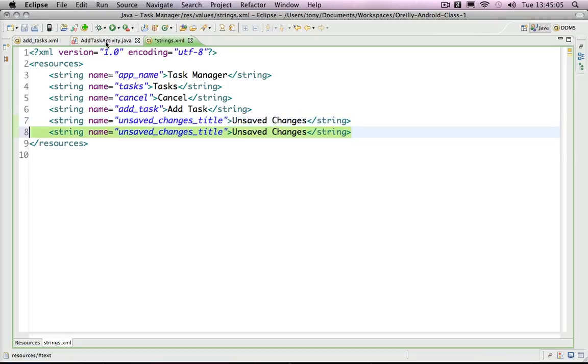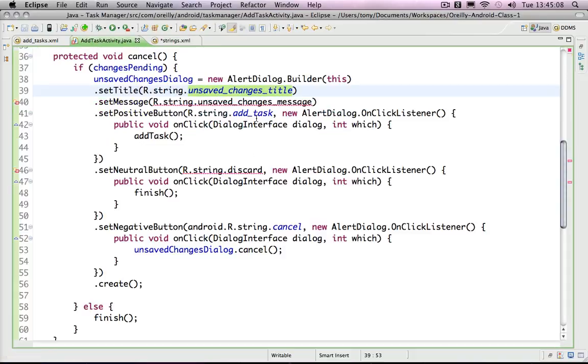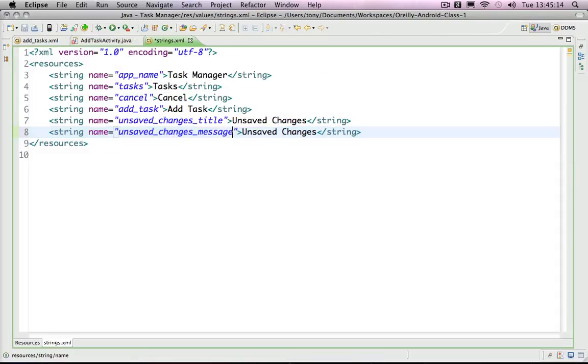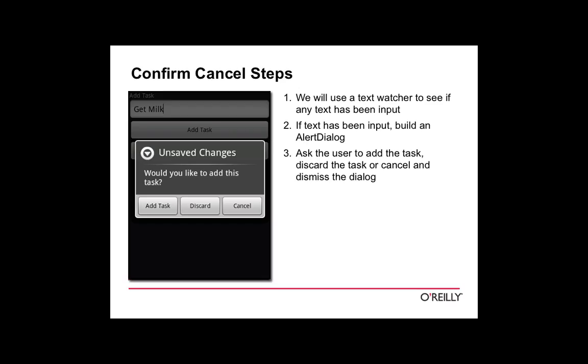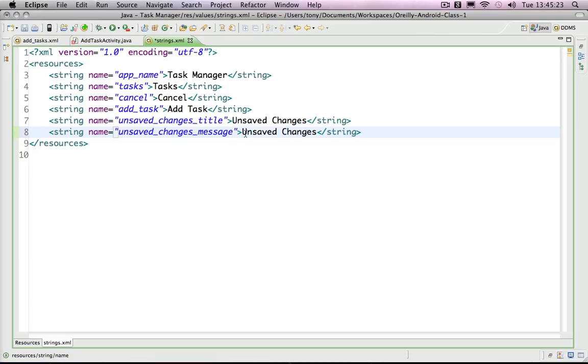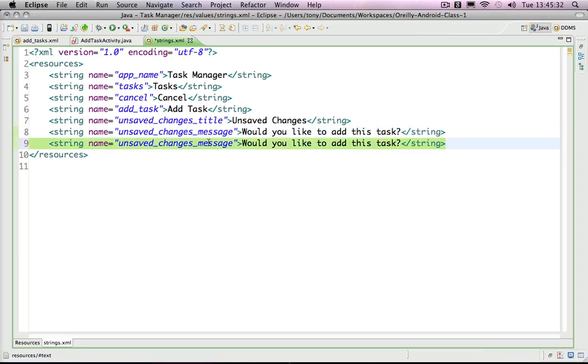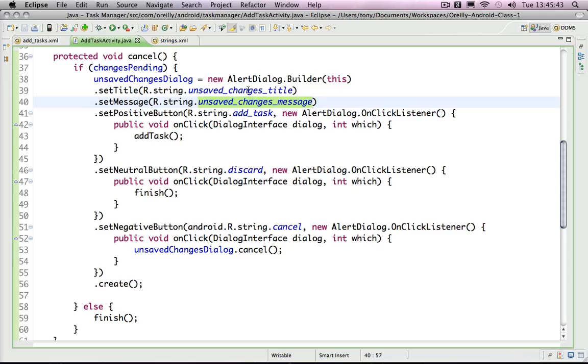And then I need another one for unsaved changes message, which is, as the comps say, would you like to add this task? So I'm going to change this string. And then there was also a discard, so I will add one for that. Now all those resources are there, there are no longer any problems here, and we're all set up.